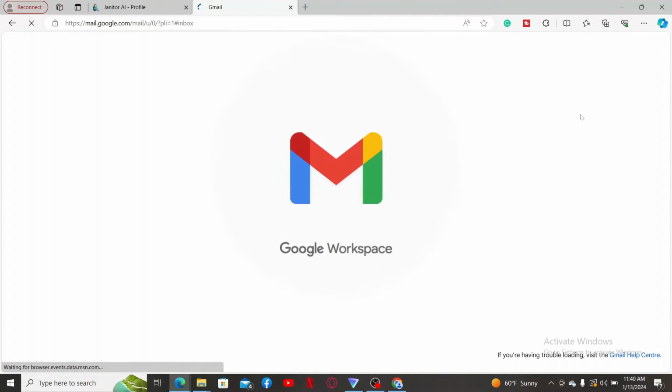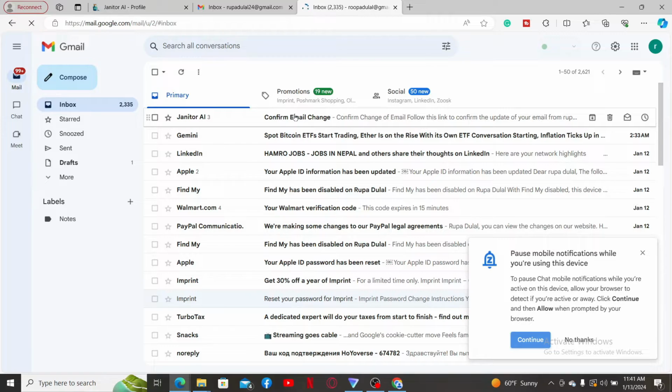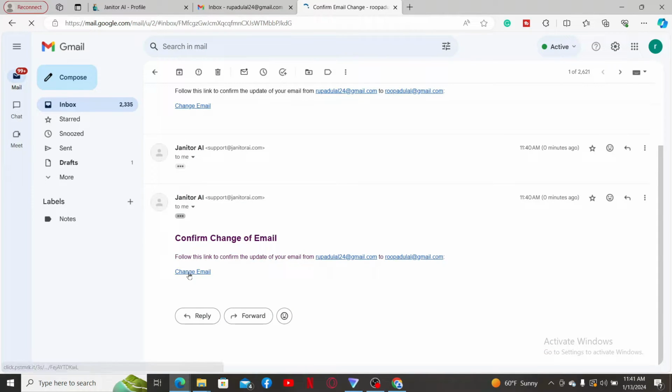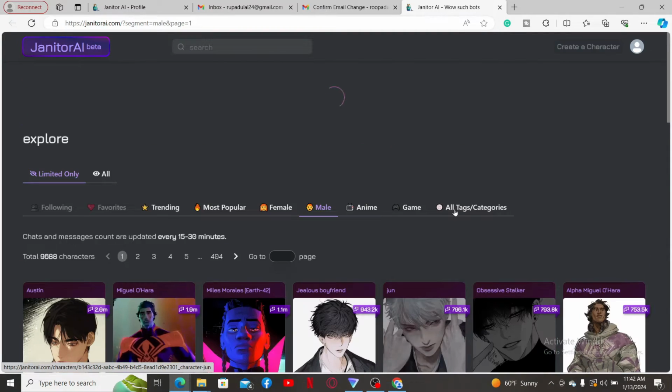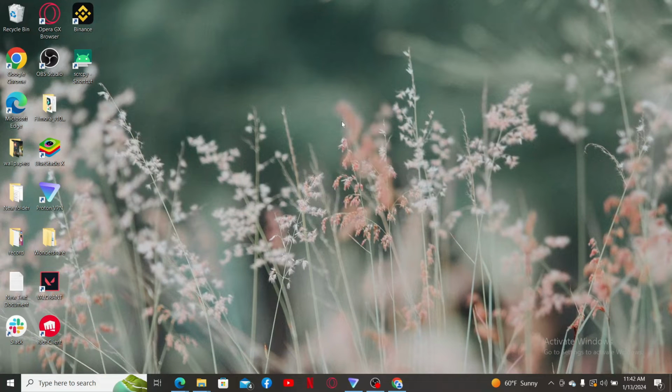Go ahead and open the new email inbox and open the email from Janitor AI. Now, open up the email and click on Change Email option and you will be able to change to a new email address. Next time you log in using your email, make sure to type in the newly changed email address for logging into Janitor AI.